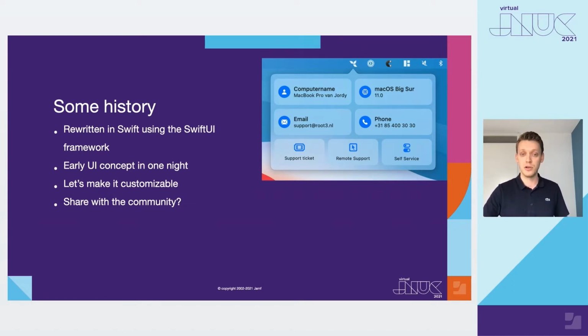It was still focused on our own customers. But then we thought, can we perhaps make it customizable and let our customers put in their own logo and buttons using a mobile device management solution? And finally, wouldn't it be great to share the app with the community so everyone can take advantage of it?